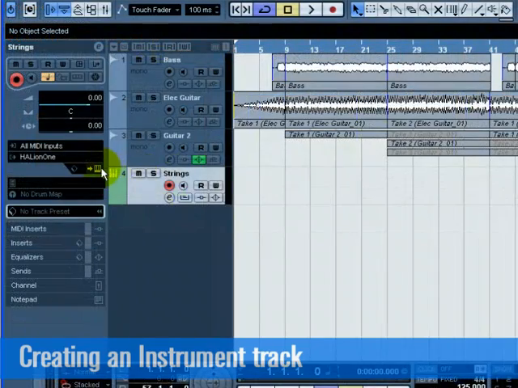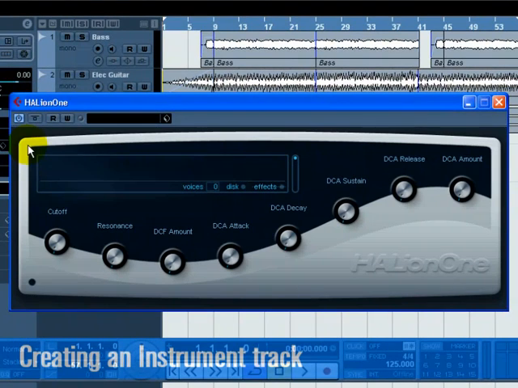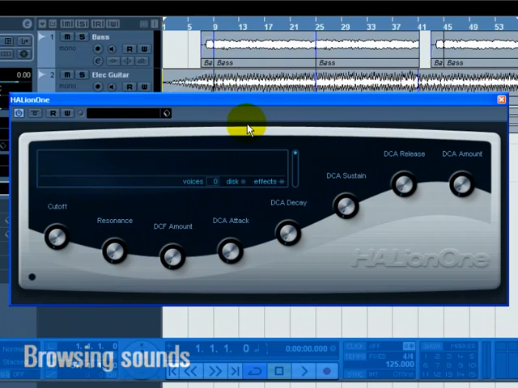Click on the Edit Instrument button to open Halion 1. If you want Halion 1 to stay always on top while you are working, you can right-click on the bar near the top of the instrument and select Always on Top. We are now going to load up sounds into our virtual instrument, Halion 1.